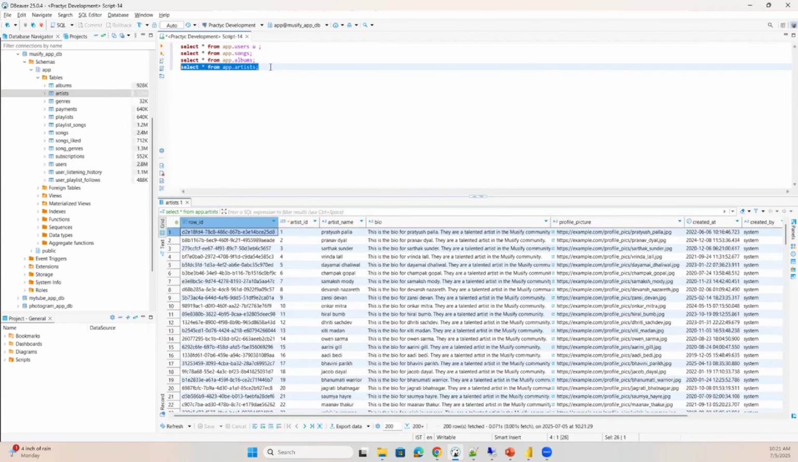Now let's look at the artist. These are the artists for which we have the biography, artist name, and their profile picture. So this is how this artist table is created.